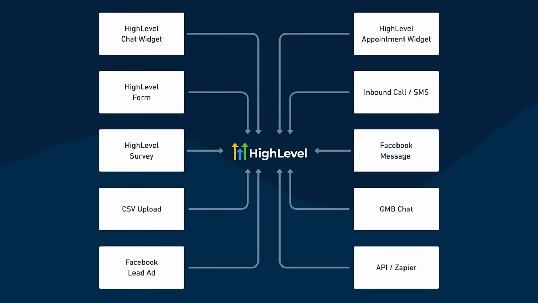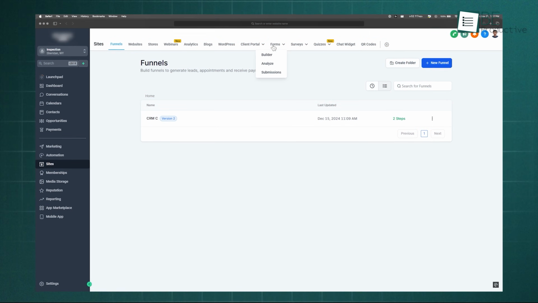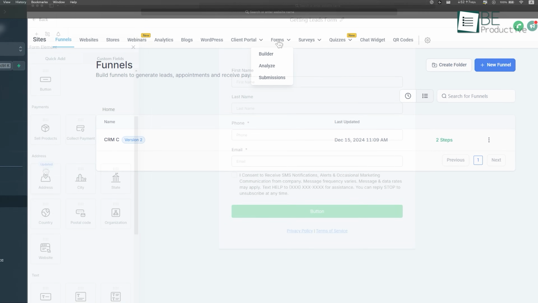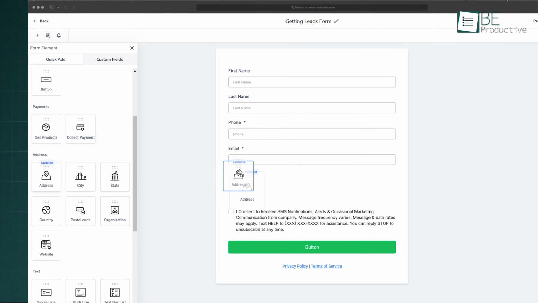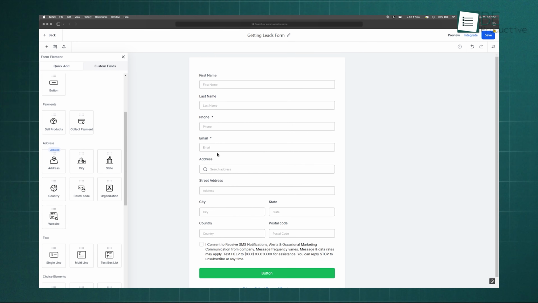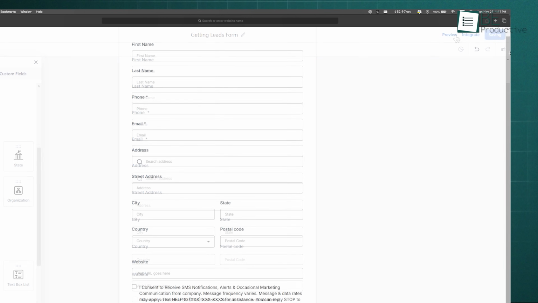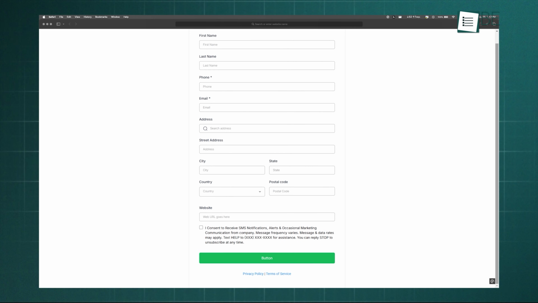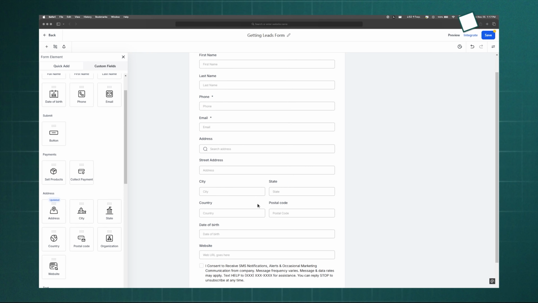A CRM is useless without leads, and HighLevel provides a formidable stack of tools to capture them. The form builder is robust and intuitive. It's a simple drag-and-drop experience, allowing you to create anything from a simple contact form to a multi-step survey without touching a line of code. But it doesn't stop there.